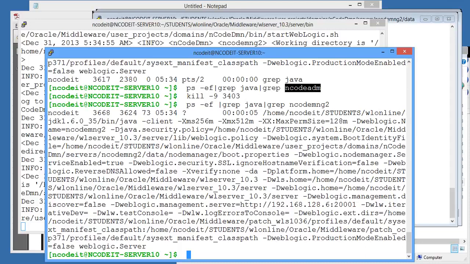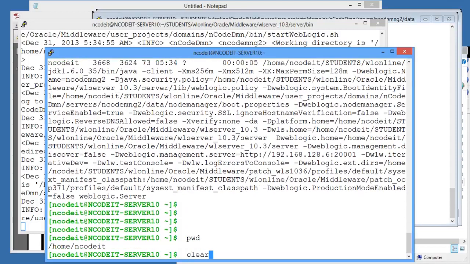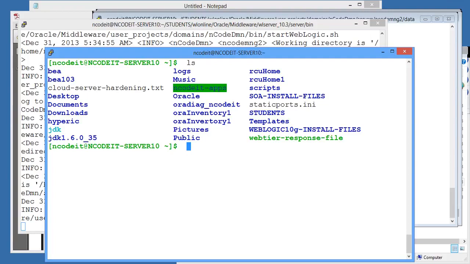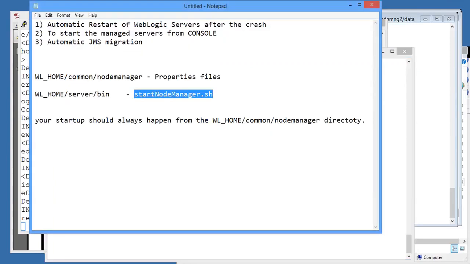For managed servers it was easy because we had console. But to start the admin, is it possible through console? No, because console is not available unless admin is there. Which means you need another way to start the admin through the Node Manager, and that other way is your WLST. So all the things that you have done so far can be done using WLST also. So your approach is going to be something like this.